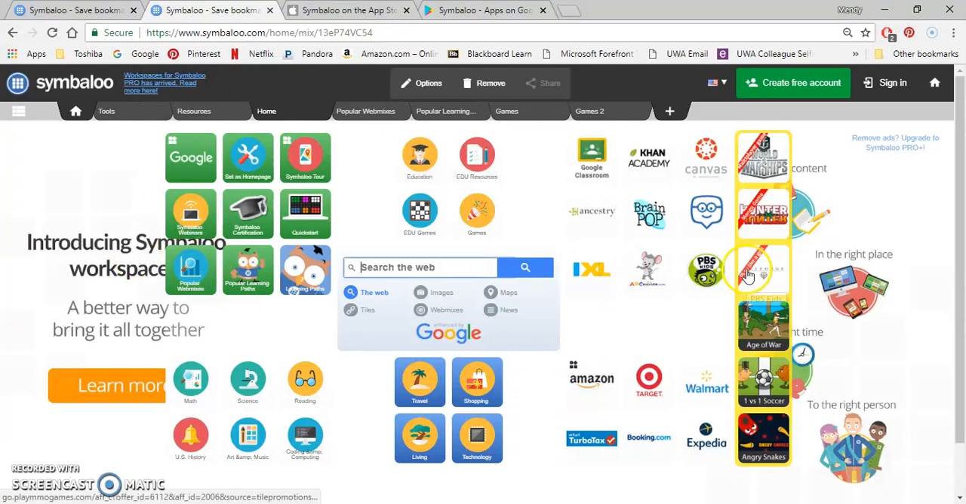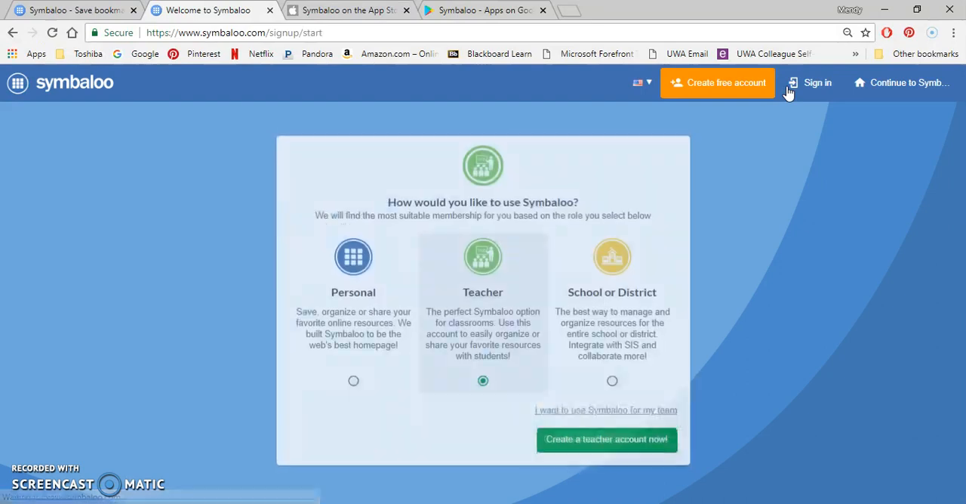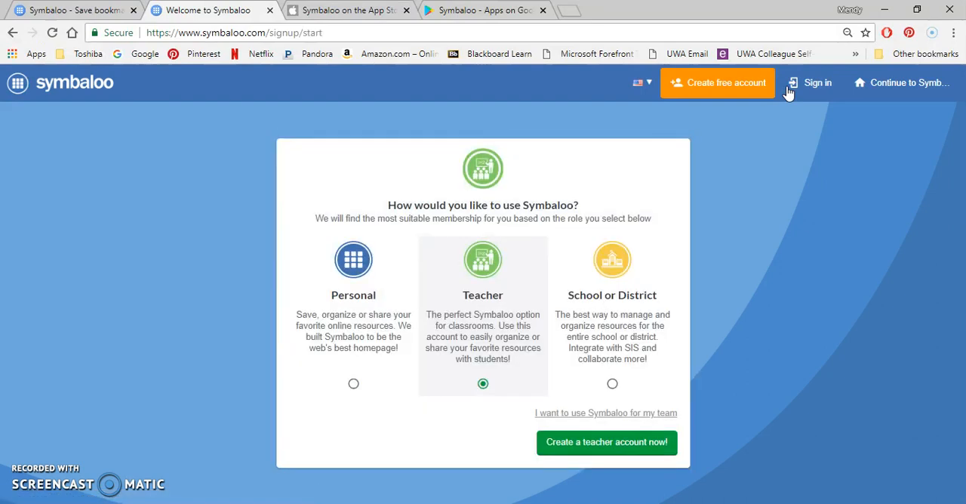And to create an account, all you have to do is click the green box that says create free account, and it takes you to a screen that says, how would you like to use Symbaloo? You can use it for personal things, like some people I have seen use it for different websites that they shop at, like Amazon, eBay. They also use it for places to get coupons from, or places to book hotels to go and stay different places. And then you can use it as a teacher, which I will be showing you how I used it.